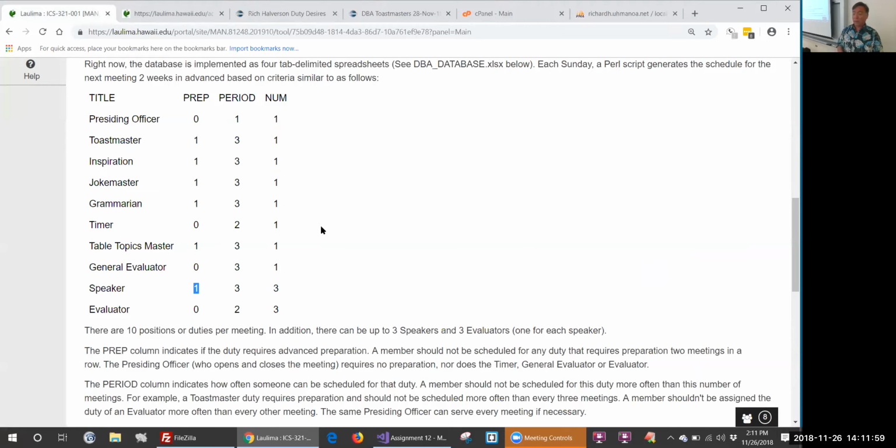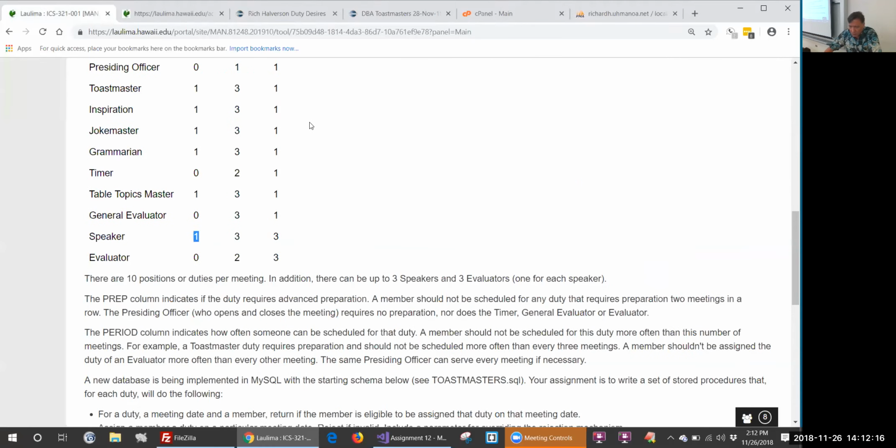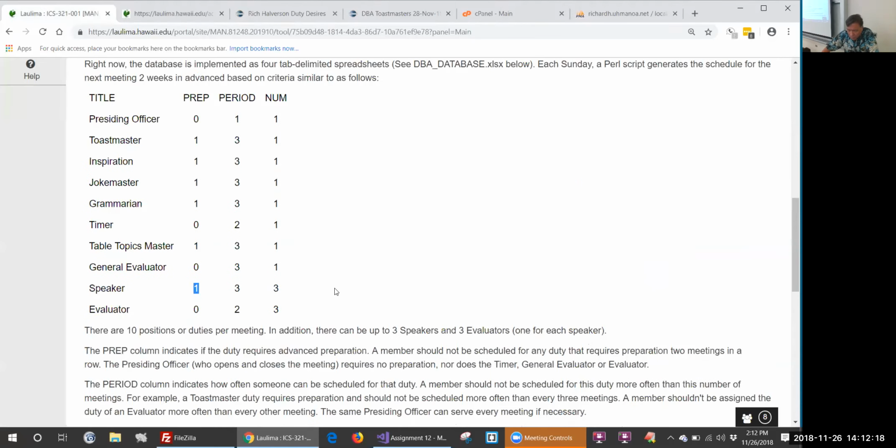So as long as those two things don't apply, then the person can be Toastmaster, and you reply yes, fine, no problem, or you return a 1. Okay, so that's Toastmaster. That's like the hardest one.